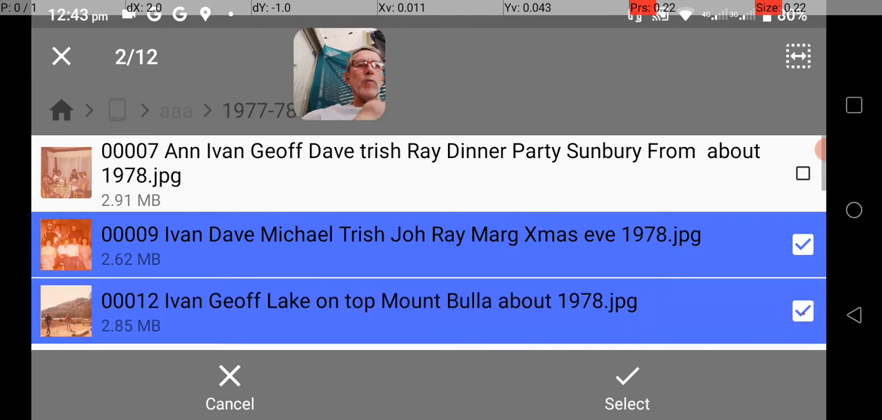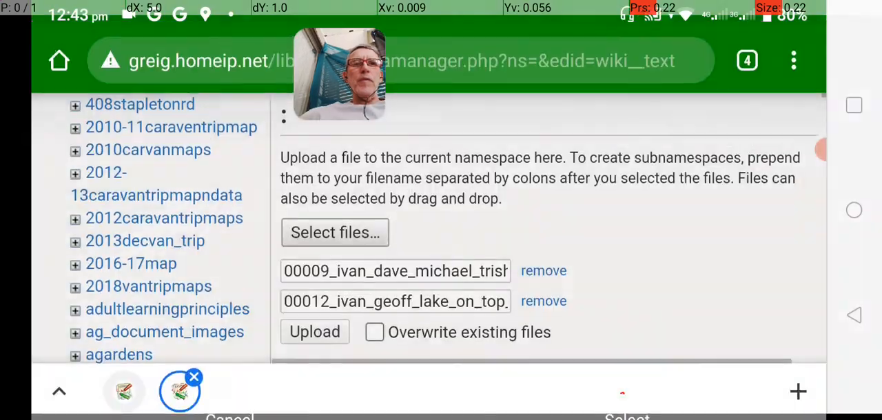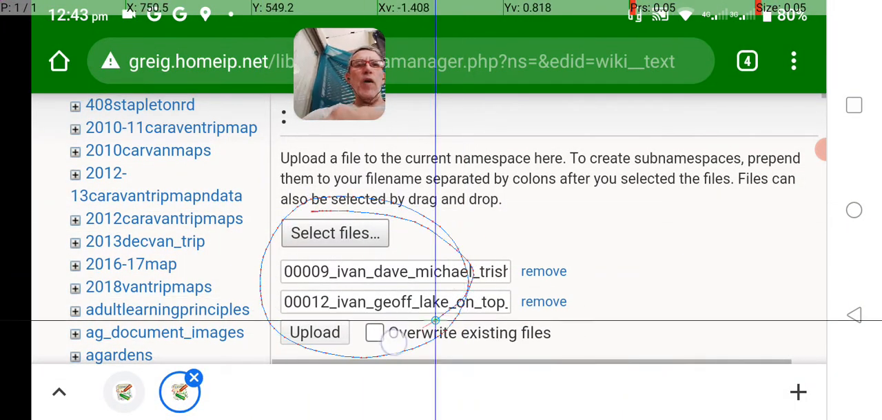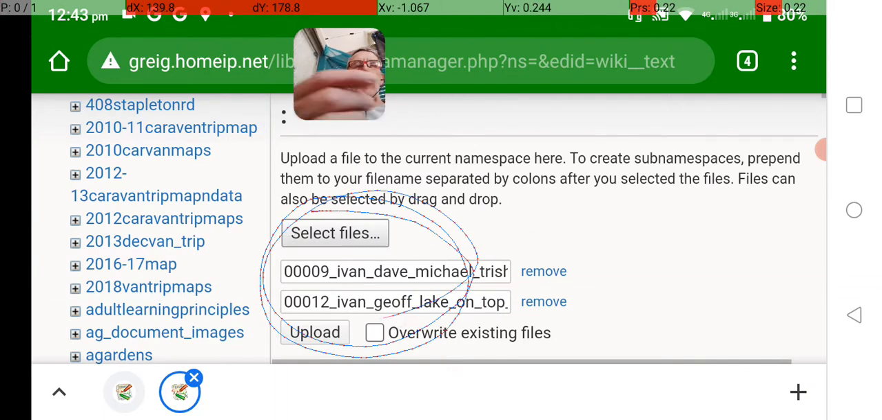And I can select multiples of them if necessary, and press the select button at the bottom. It then goes back, and those things are the selected files. So if I process that, it would actually upload those files to my web browser. So if this program, which is basically Google Chrome, can do it that way, why can't KineMaster do it the same sort of way?